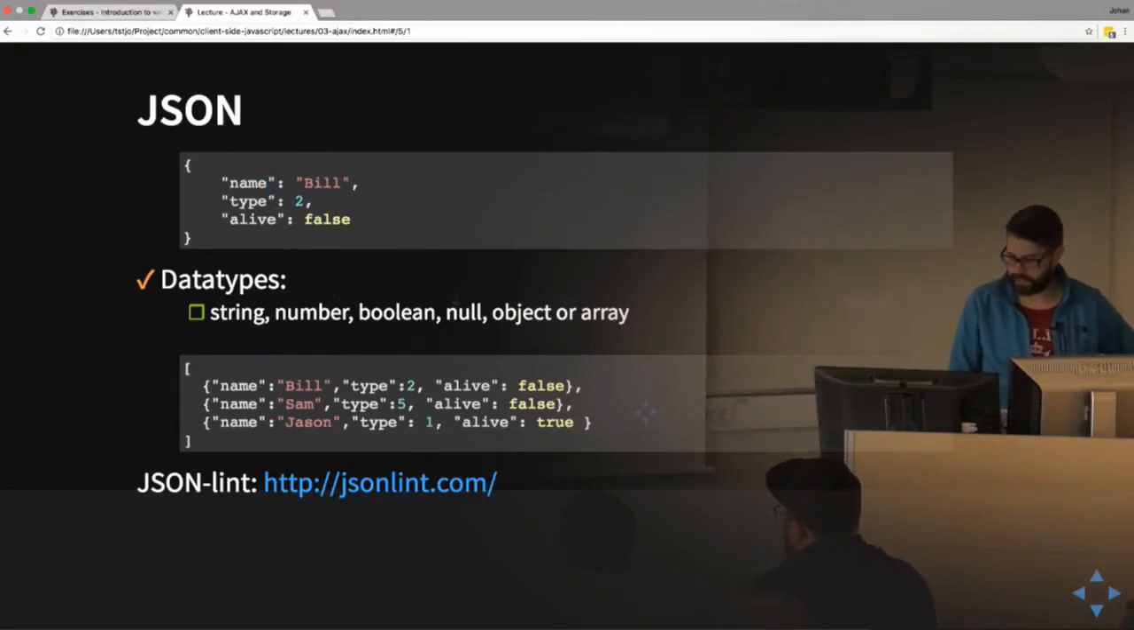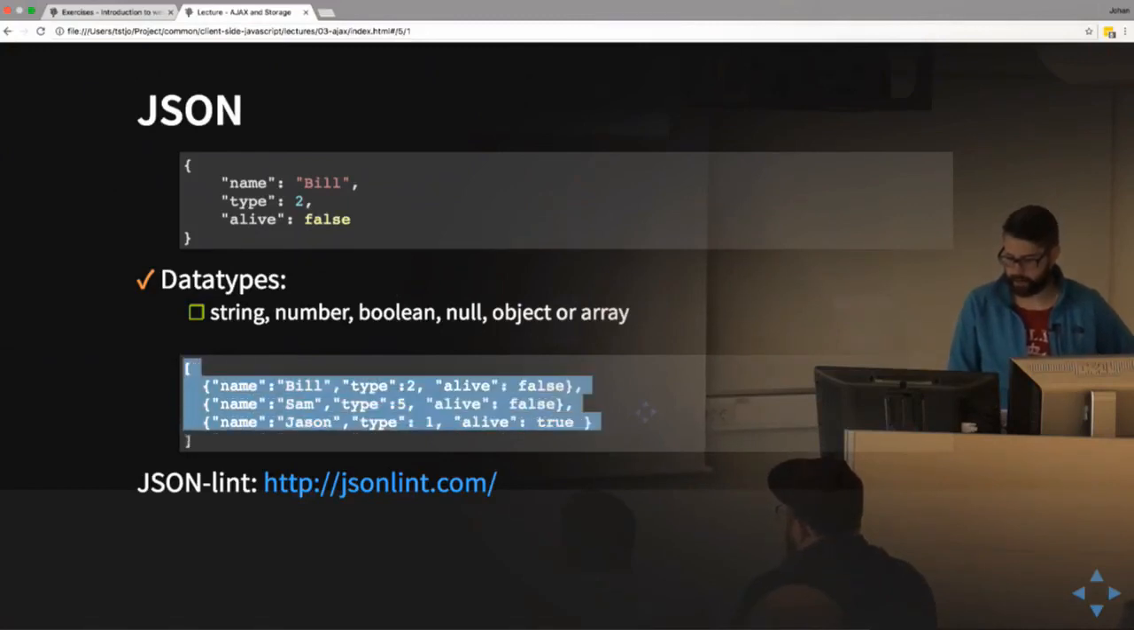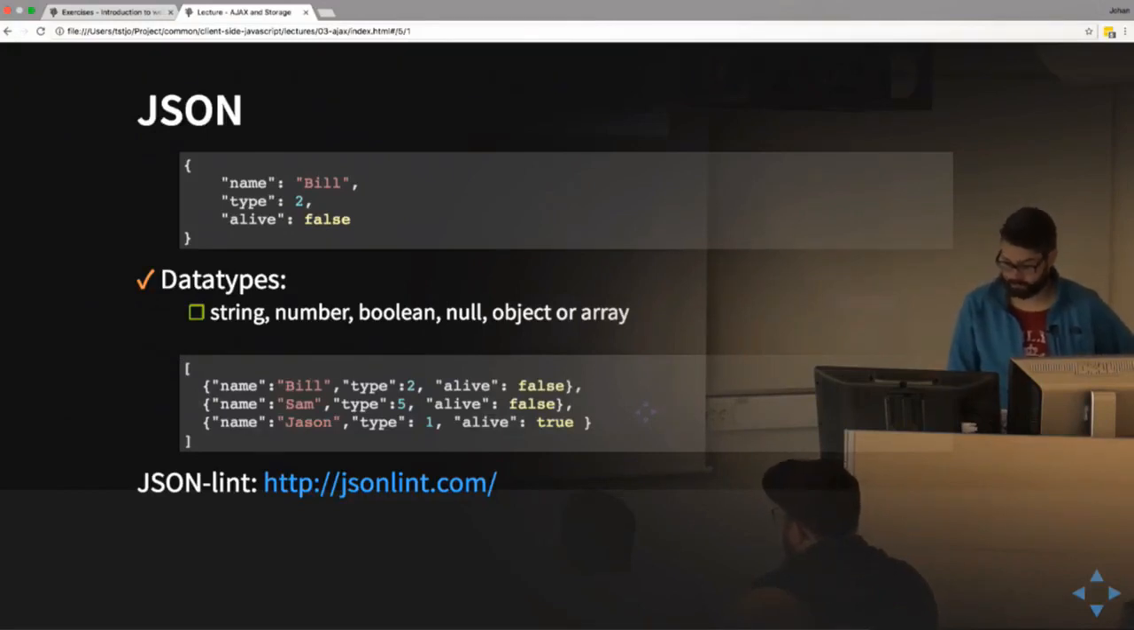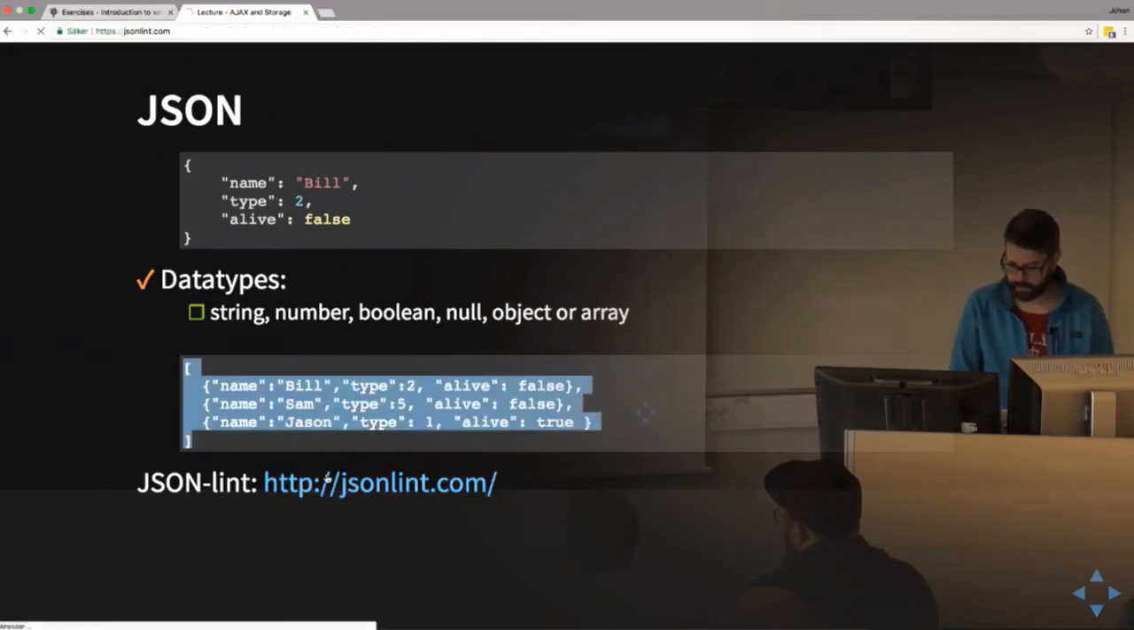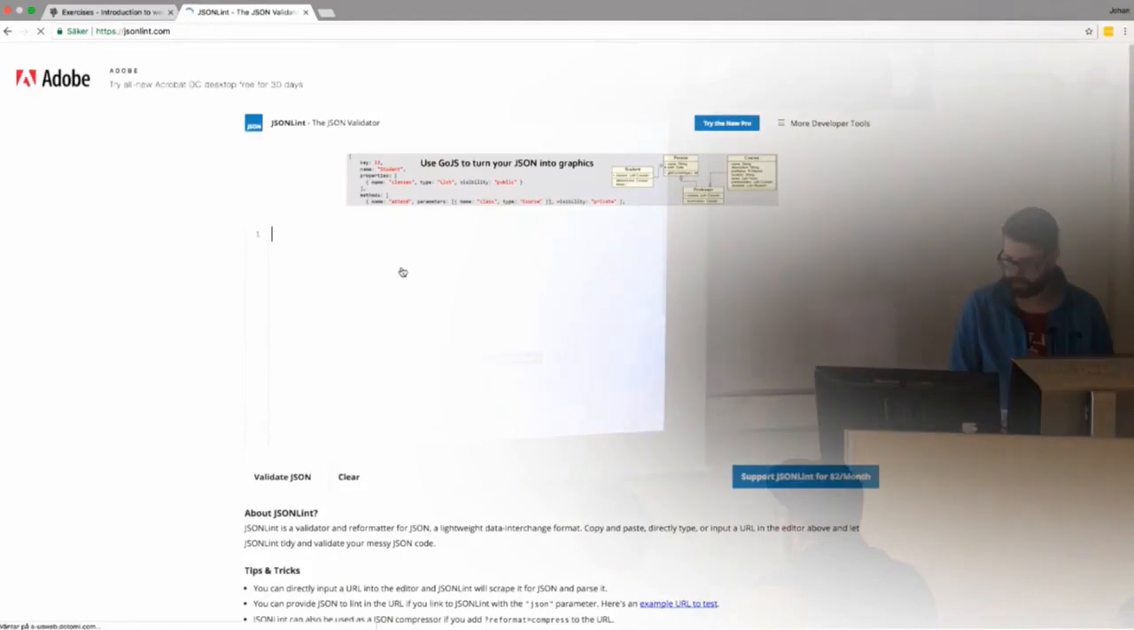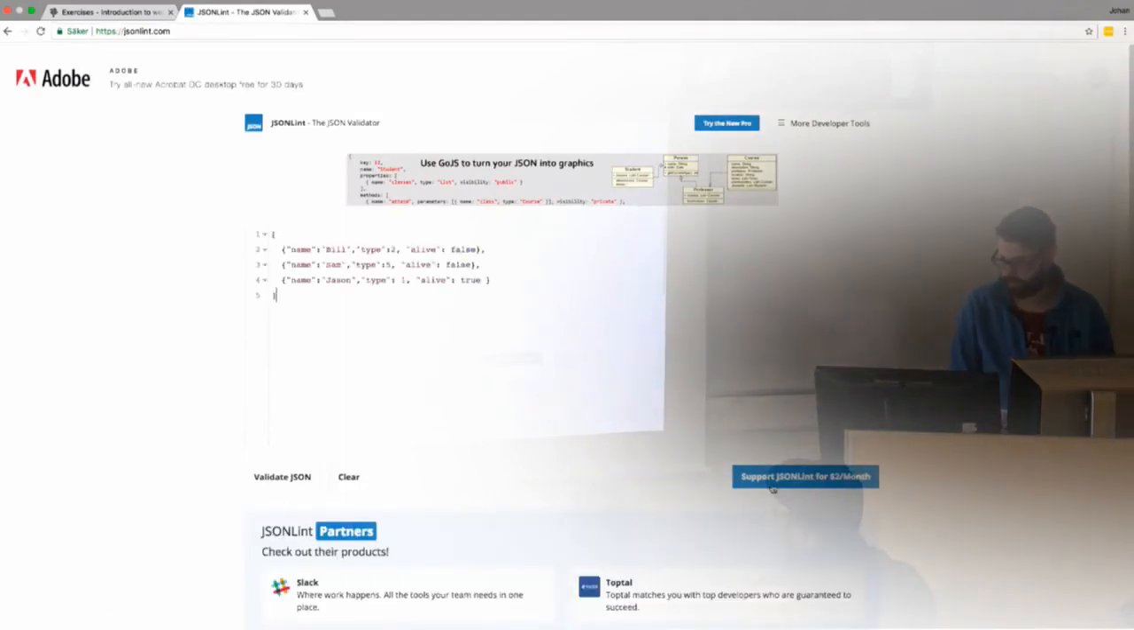Strings, numbers, booleans, null, objects, and arrays are what you can have in a JSON file. You can have an array like this, an array of objects. I would urge you to use something called a linter when you start experimenting with JSON. So we have this JSONLint. You just paste your JSON code.